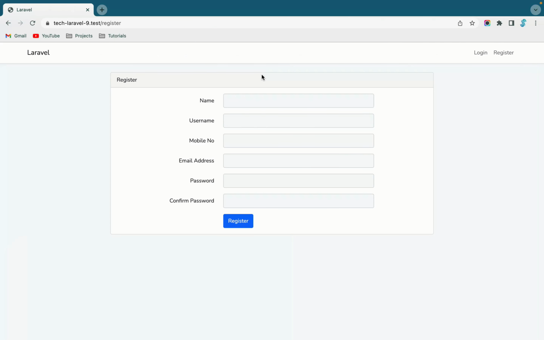Let's go ahead, refresh this page, and register another user here, and I'm just giving any random mobile number.